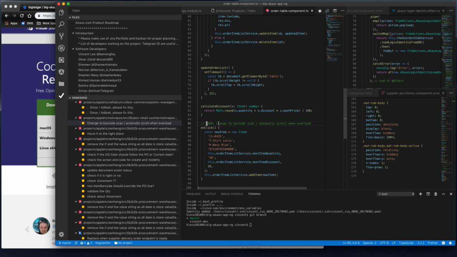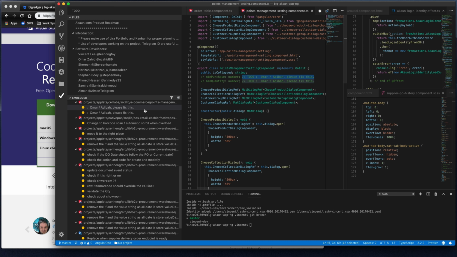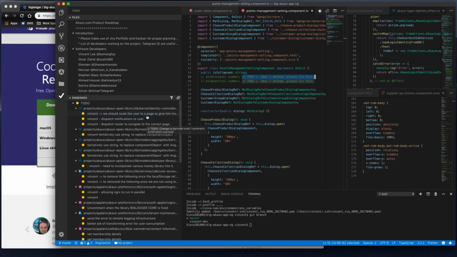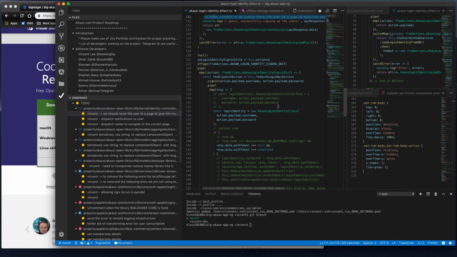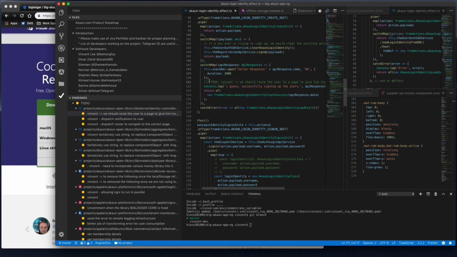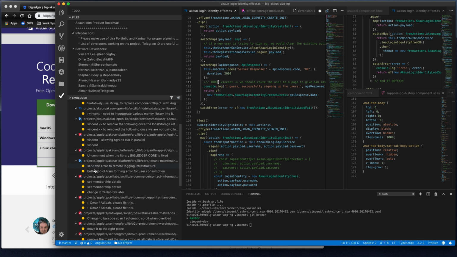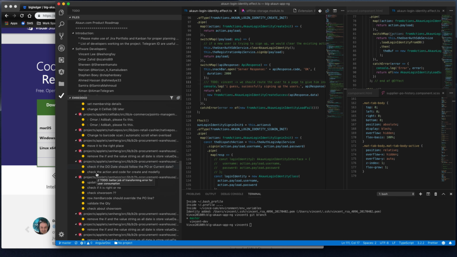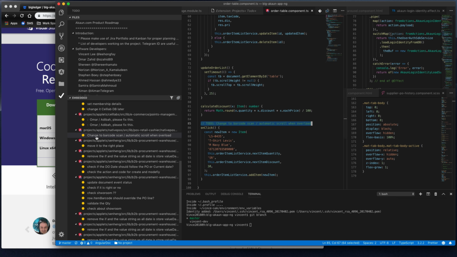And when we put the to do, we try to do it this way: to do colon followed by name, and then write whatever you want to write. This is because when we read the to do, it is easier to read, so that we know who is going to do what, instead of just putting a to do, but not really knowing who is commenting it.